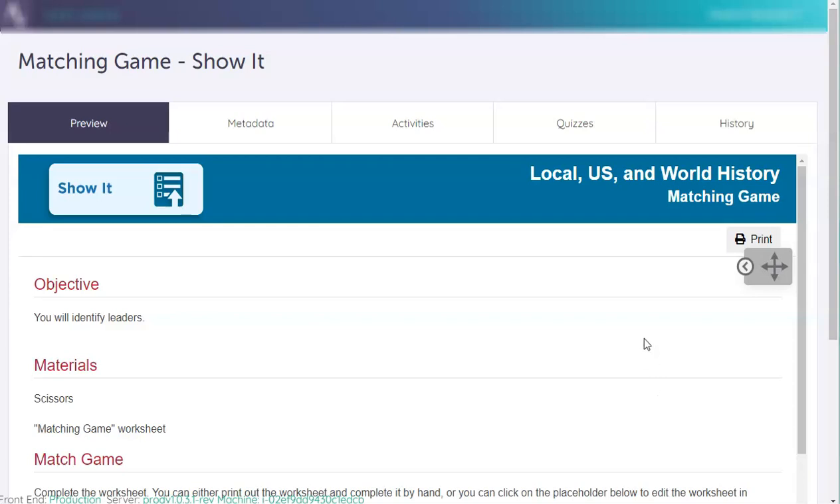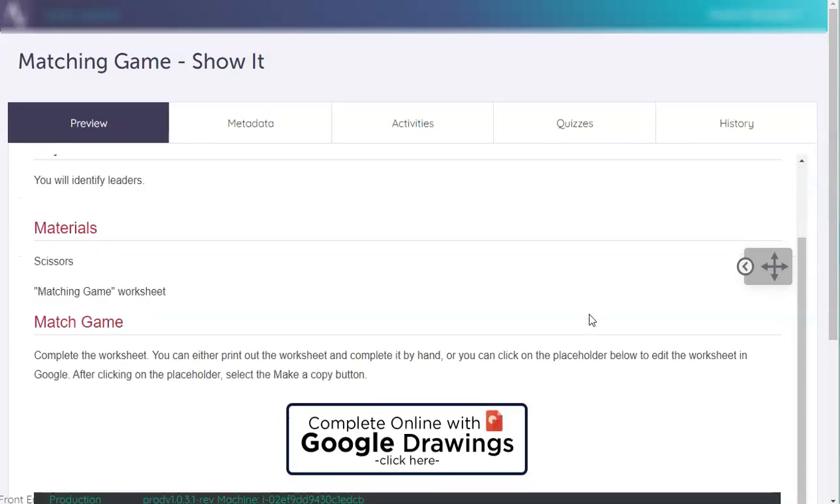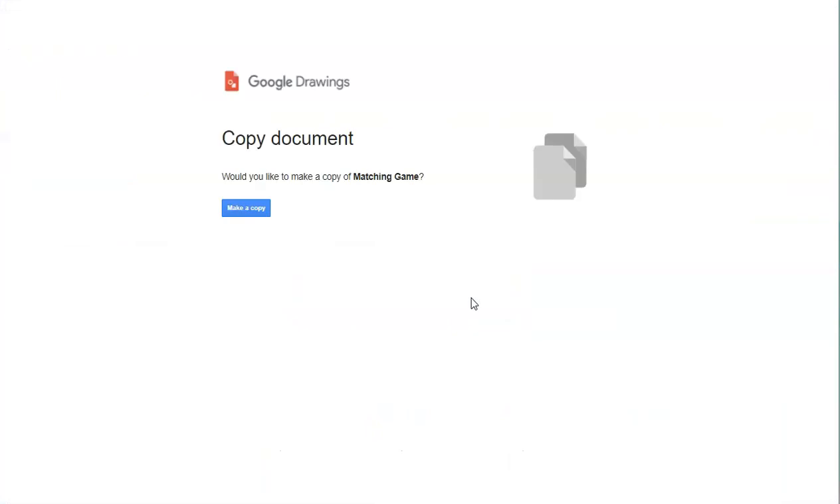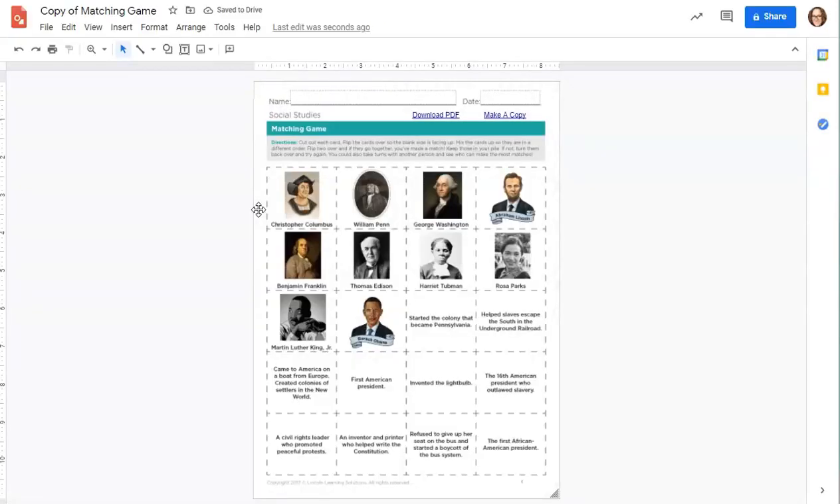When you encounter a PDF that has a Google Drawings option like this one, click the icon above the PDF to open Google Drawing. Once you make that selection, you'll be prompted to make a copy. Tip: take a moment and save your file in the correct location. For example, within a shared folder with your teacher.